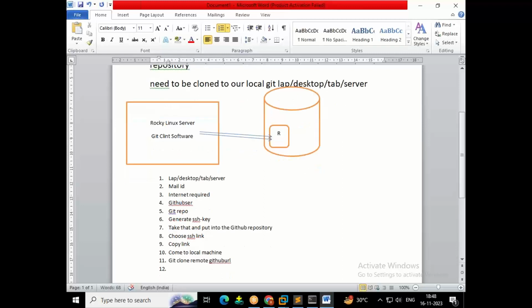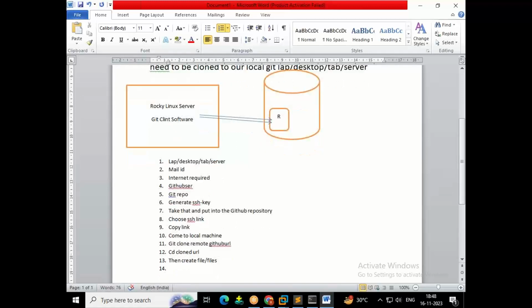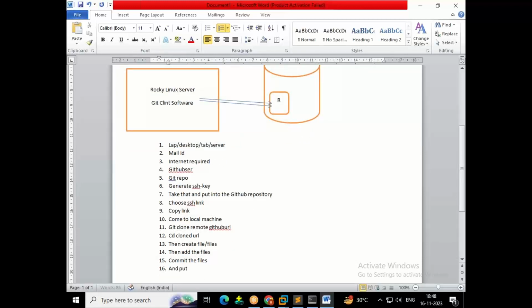Okay, guys. Now enter into that cloned URL. Then create a file or files. Then add the files, commit the files, and push the files into the GitHub repository.